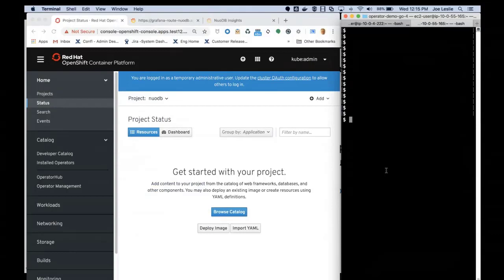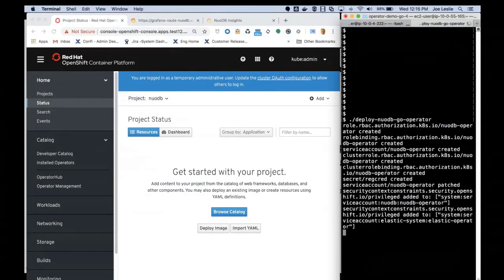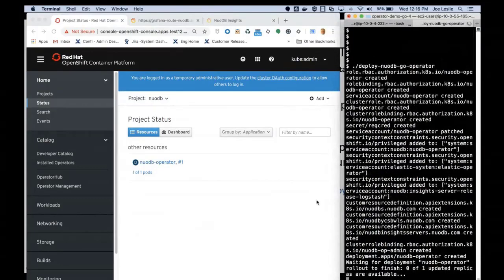But at that time, the Go operator will be up on Operator Hub, so it would be a completely automated experience. Since it's not on Operator Hub today, I'm going to deploy the Go operator using a little script. All it's going to do is create a whole bunch of Kubernetes objects to deploy the operator.